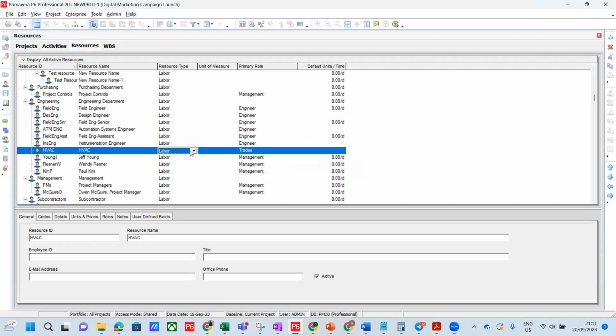But if you create a new one, you can decide to say, I want it labor, non-labor, or material. But once you've assigned it to something, you won't be able to change the type of resource it is. Do we all understand that? Any question?